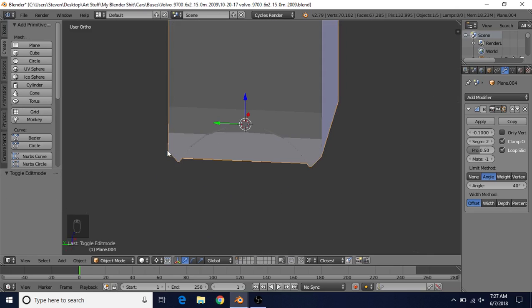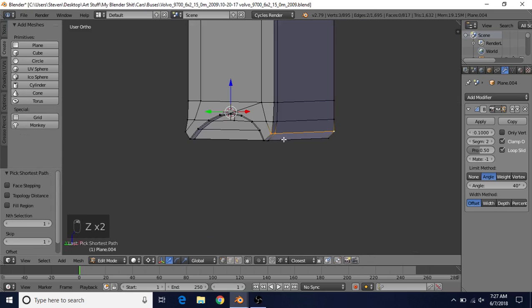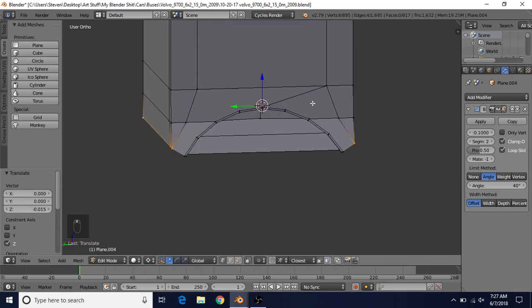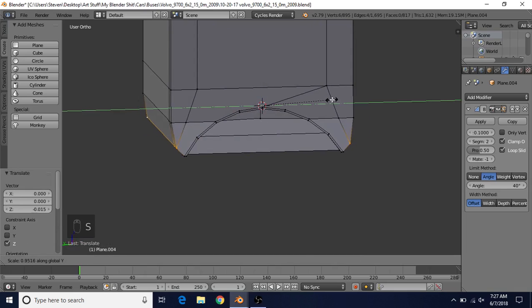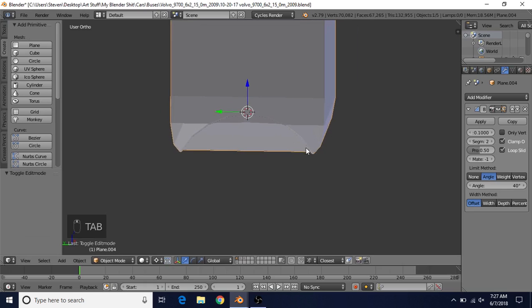One thing I might want to do is try to round this out a little bit more. So I'll select these three and do the same on the other side, just select these three and bring this down a little and maybe in a little on the y-axis, so scale it on the y-axis. I'm just trying to get it a little bit rounder at the bottom so it doesn't look so weird.